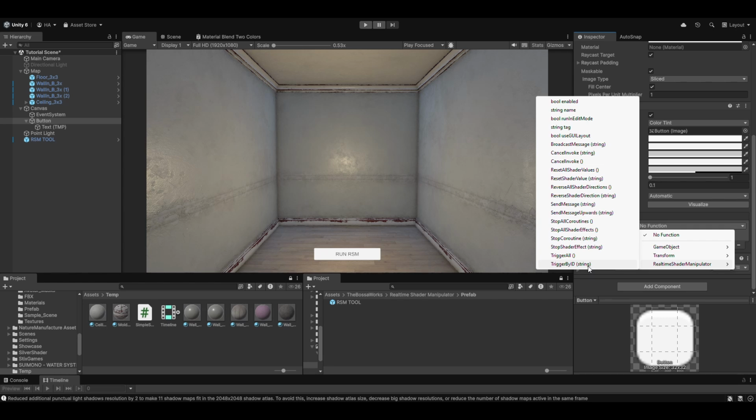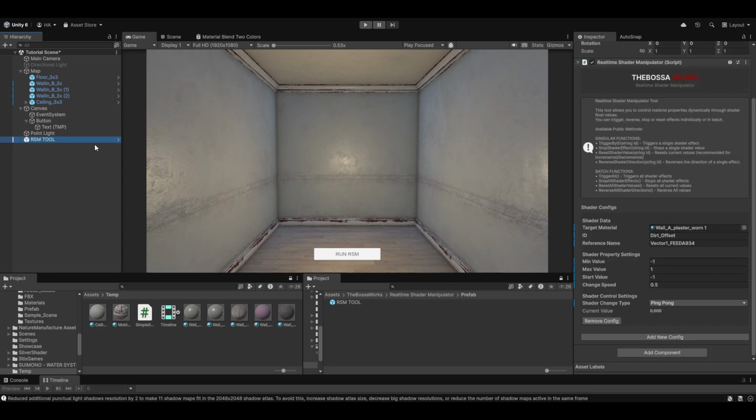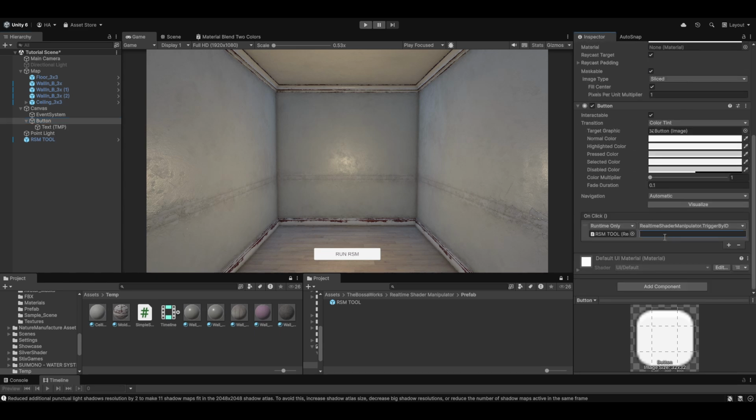So we go by the trigger by ID. And it asks us the ID. This is where the ID comes in handy. We have this ID here, ._offset. And then we copy it, and basically we paste it here. And voila, it's ready. Now we save the project just in case. And now we hit play.